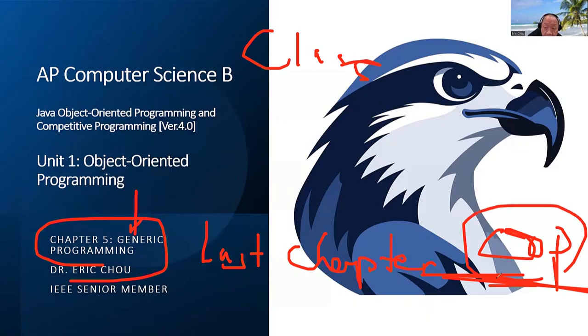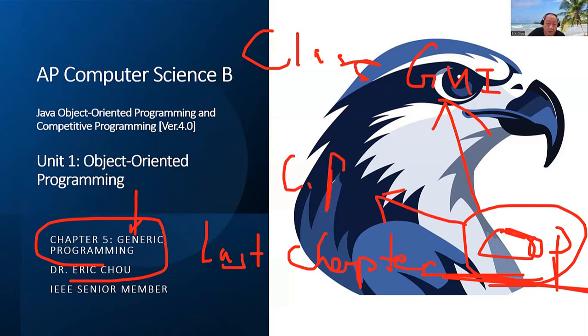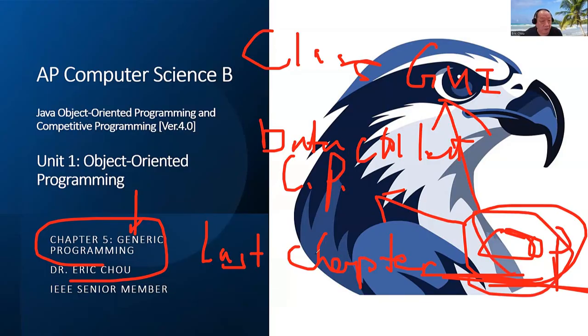After you learn OOP, next you can go to the graphical user interface to design games, or you can go to competitive programming, because once you have learned OOP, you can learn data collections, data structures, those kinds of things. So this is a gateway to more advanced programming. Either you go to game design or competitive programming, you need OOP. That's why we put these 5 chapters at the beginning of this AP CS B, okay?